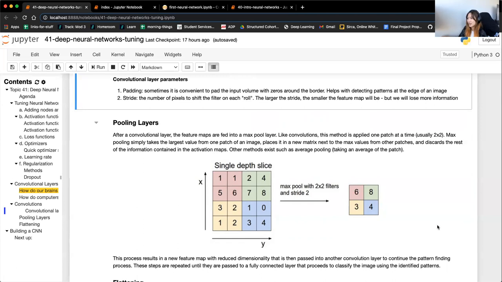You can see here we have a 2 by 2 filter and a stride of 2. So in this 4 by 4 image, you're just going to get 4 values. Literally what it's doing is just taking the maximum value from each patch, and it discards the rest of the information contained in the activation maps. Other methods exist, such as average pooling, whereas this is just taking the maximum. So again, more options of layers to add.